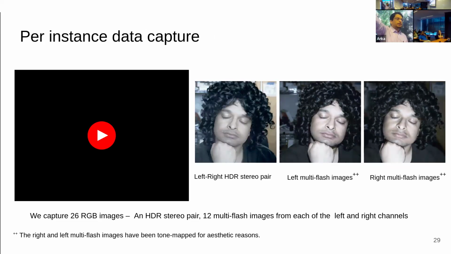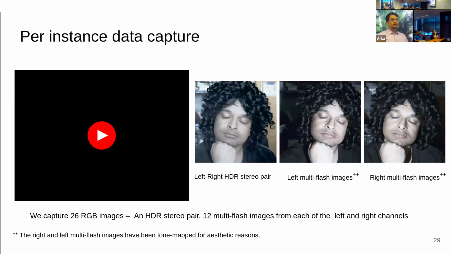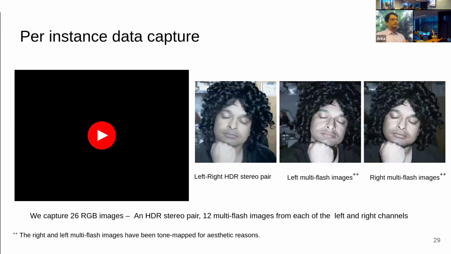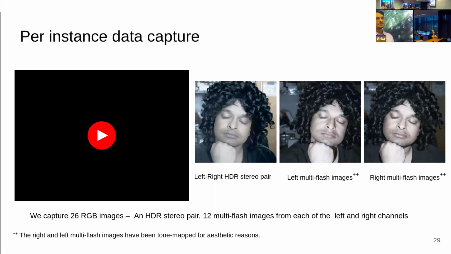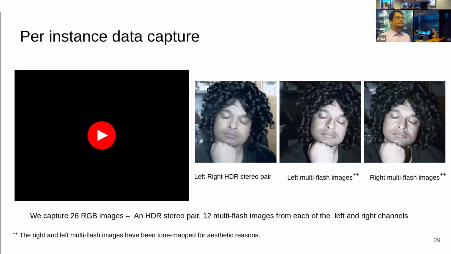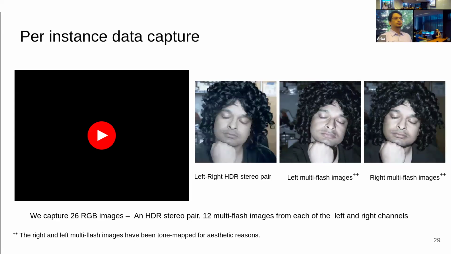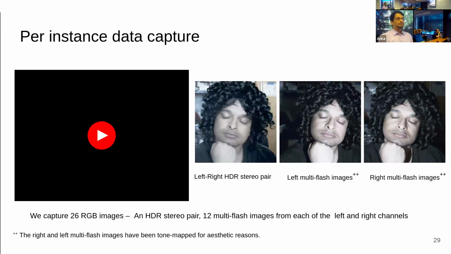The HDR stereo pair was a stack of 8 exposures from the camera min to the camera max and 8 stops. The dynamic range available for the flash images is the default dynamic range which the sensor has. We did not multi-exposure fuse it, but the stereo pair had exposure fusion. Does that answer the question? Okay. So the multi-flash images were not HDR? They are not HDR, no, because that would increase the capture time significantly.